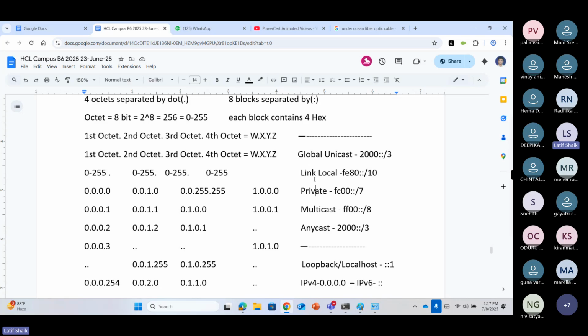It cannot cross a router. We cannot use it outside of the router network, outside of your gateway network. You can't communicate using link local outside the network. It will work within the intranet or the segmented network only. But a private IP address can communicate over the router, meaning one private network to another private network. Multicasting is like group messaging; certain services use the multicast method.